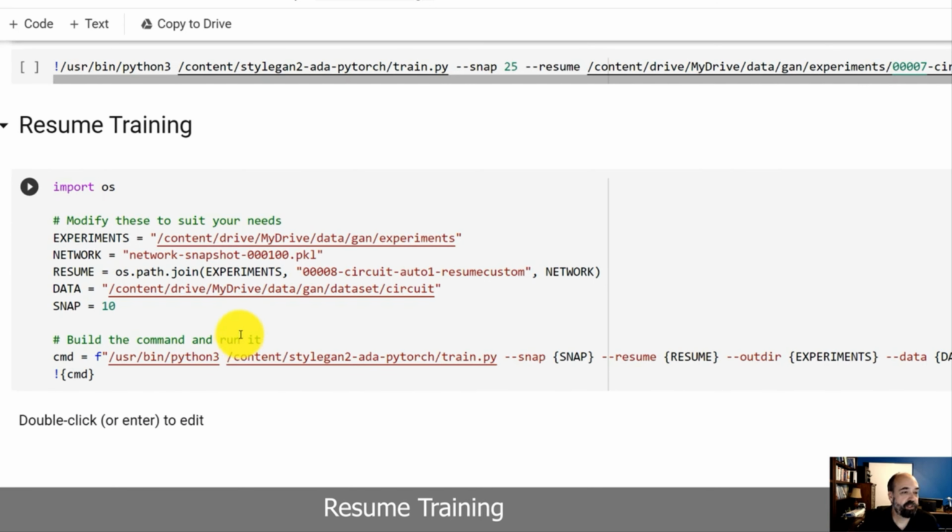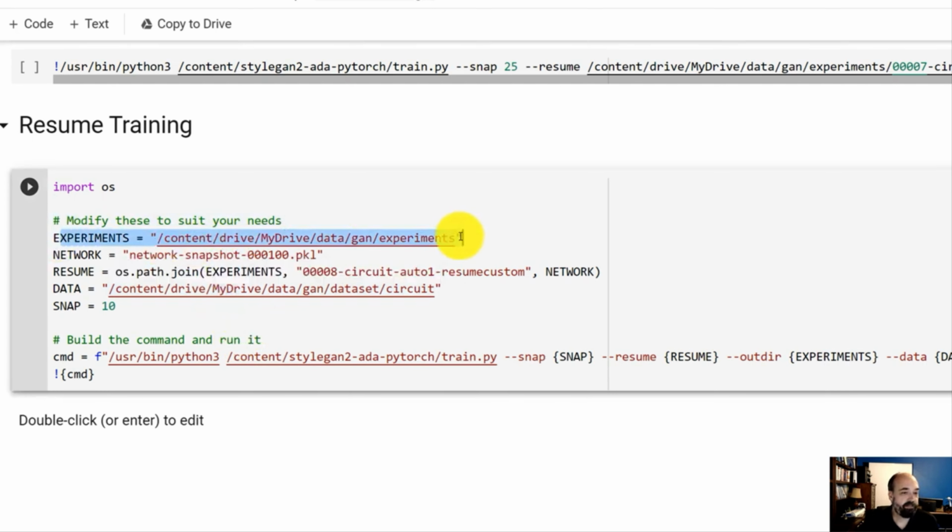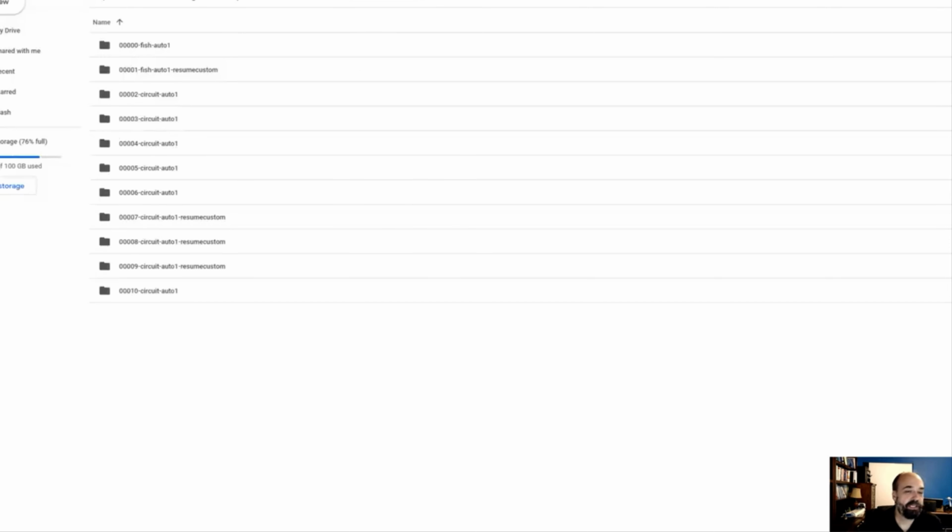Now, when you want to resume training, it's a little more complicated. You still give it the experiments directory, that's the output, but you're going to give it a network name. This is the network that you were last training on, that it last saved, that you're trying to resume. So if you look at what I'm doing here, this is 008, blah, blah, blah. If I go into G Drive and I go into the experiments, there is that one. So I continued this one onto this one.